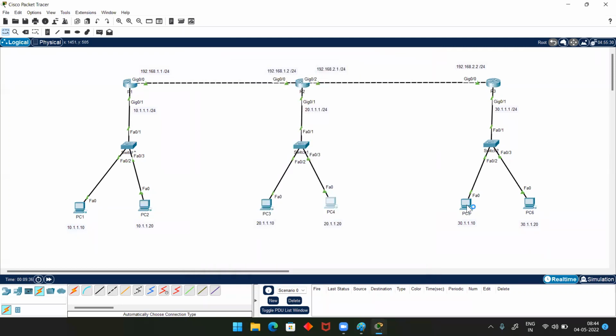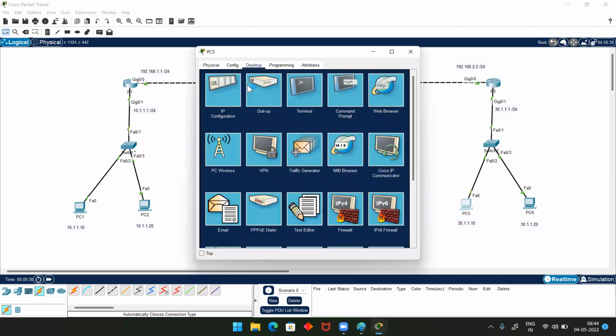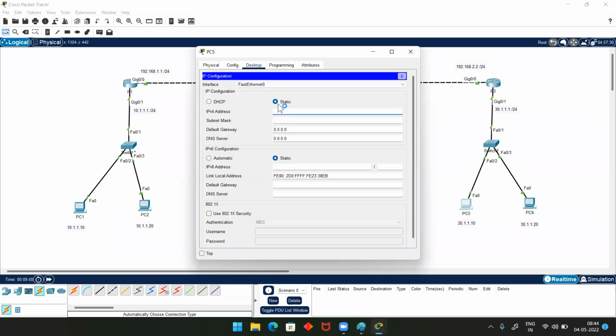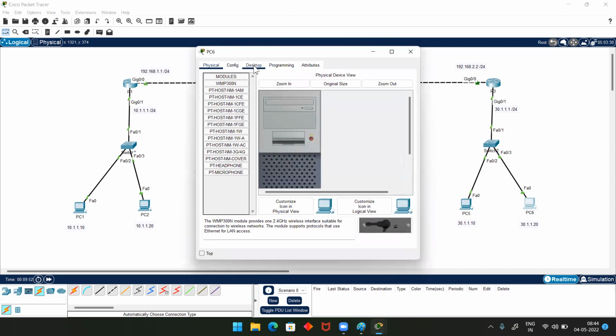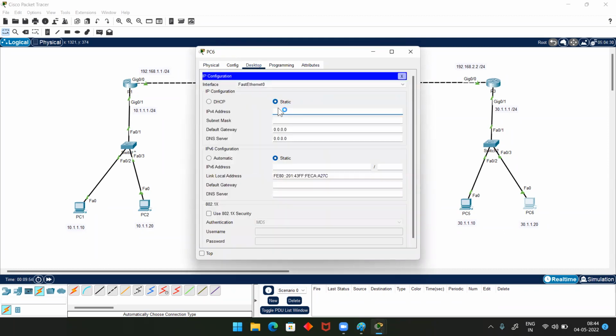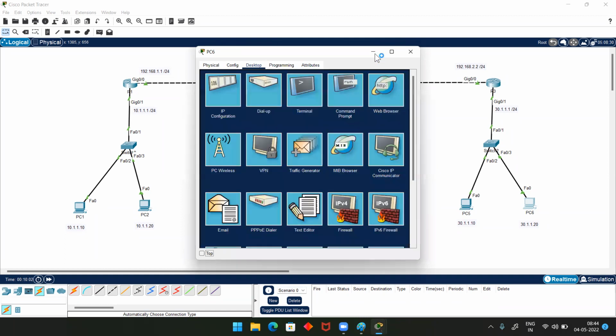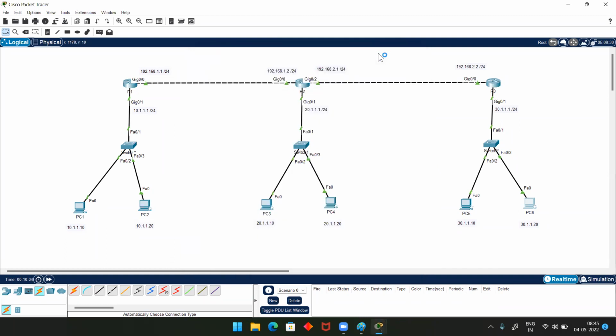Let's go to PC5 now this time. Desktop, IP configuration. Okay, IPv4 is 30.1.1.10 now here. Okay, subnet mask, 31.1.1.1 is the default gateway now here. Close this. PC6 now here. Desktop, IP configuration, 31.1.1.20. Subnet mask here, 31.1.1.1 is the default gateway here. Let's close this.